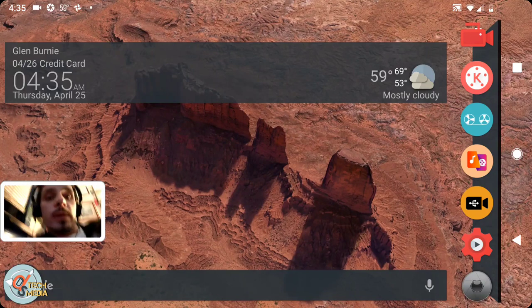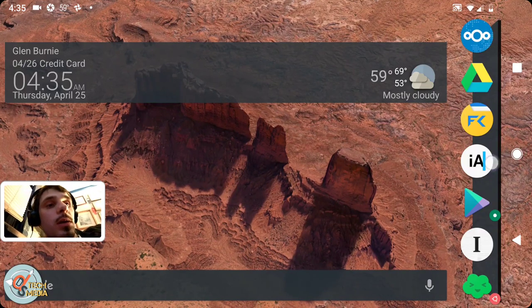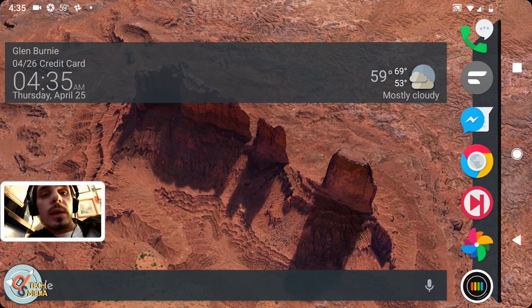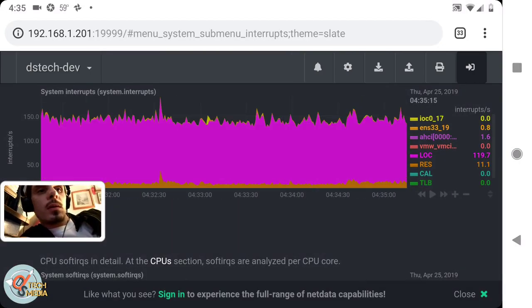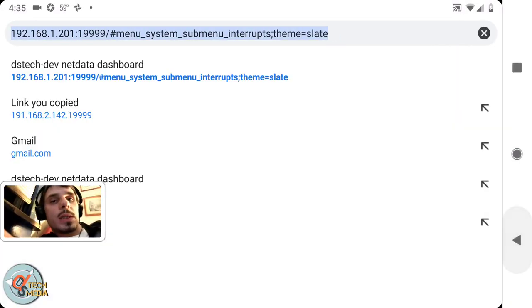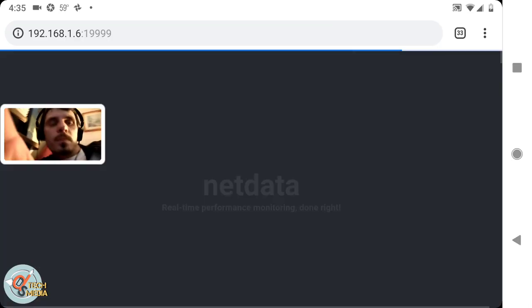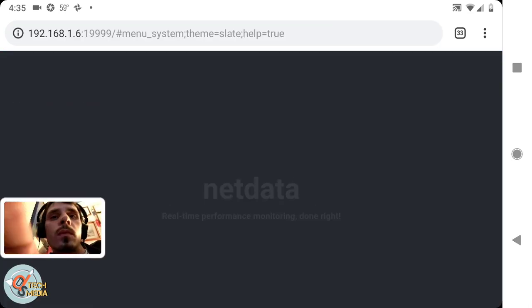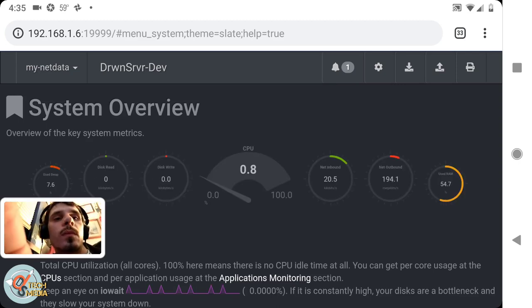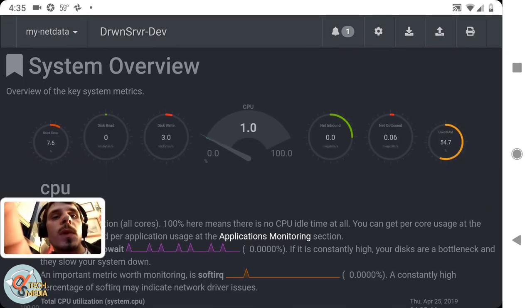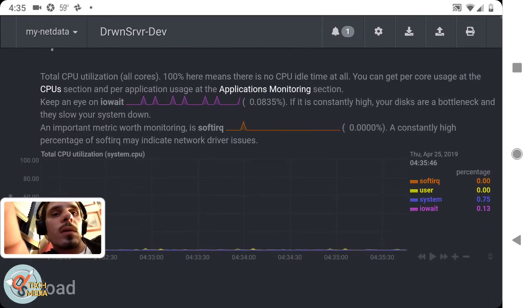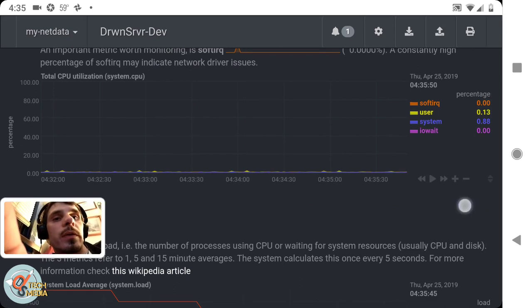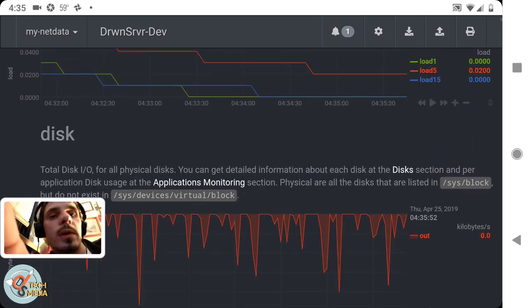And in this video, we're going to be installing the Netdata server monitoring tool. It looks like this. And as you can see, it monitors everything.